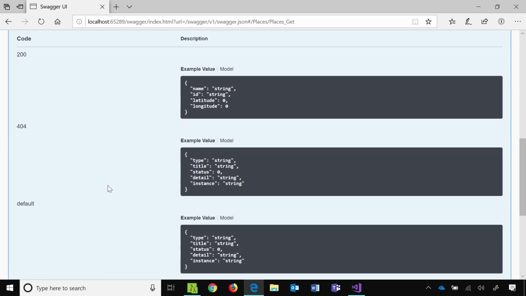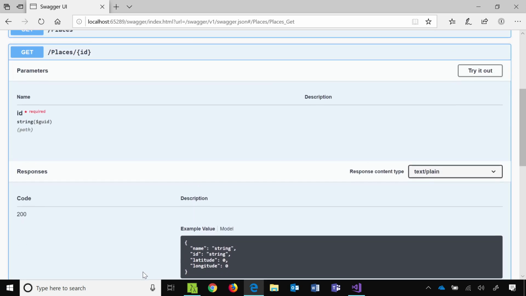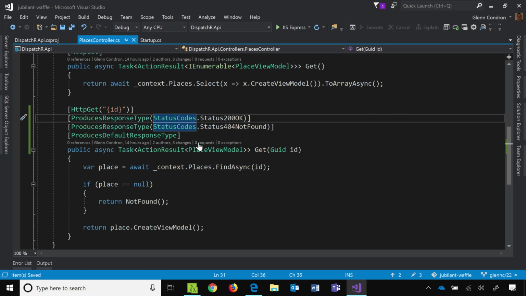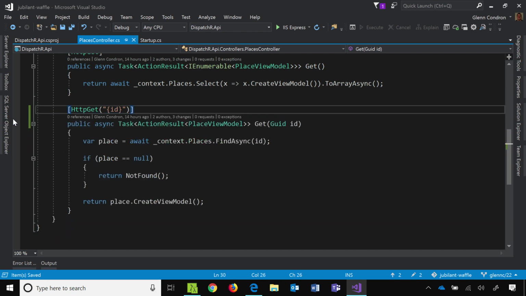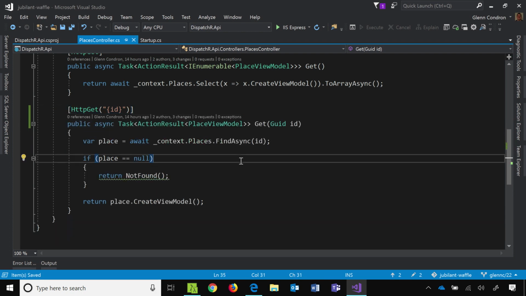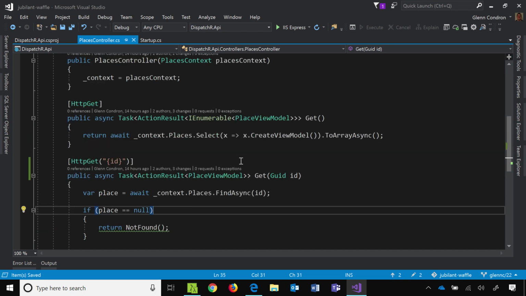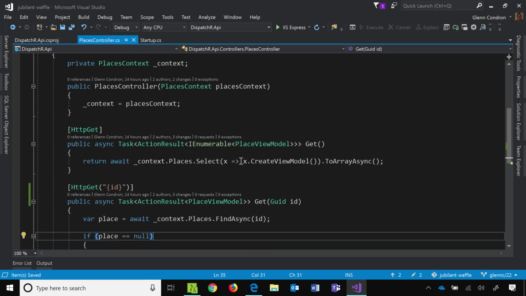So now that we've added those attributes, the Swagger document knows that we could return a 404, we could return a 200, we could return default. It's pretty cool. This just gives you hints, it gives you help when you start doing stuff. But adding all of these attributes to every one of your APIs adds a lot more boilerplate code to your controller, and we like to try and avoid that.